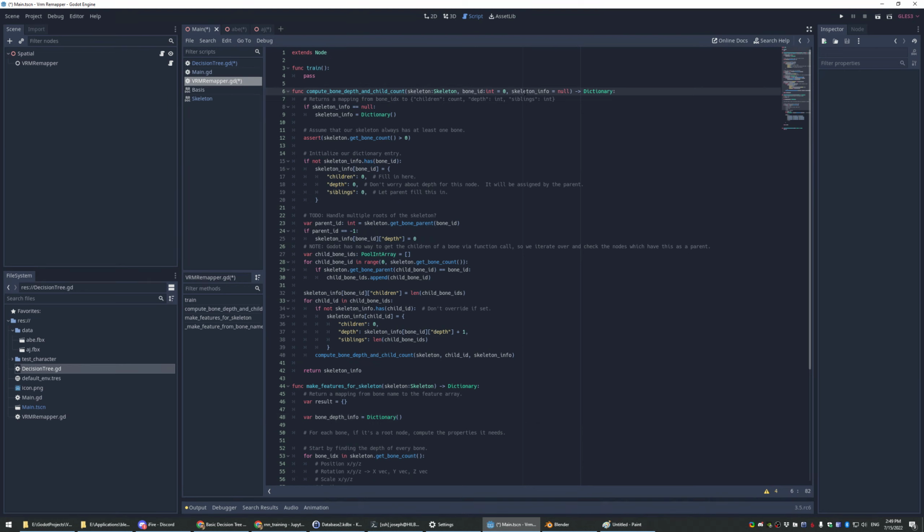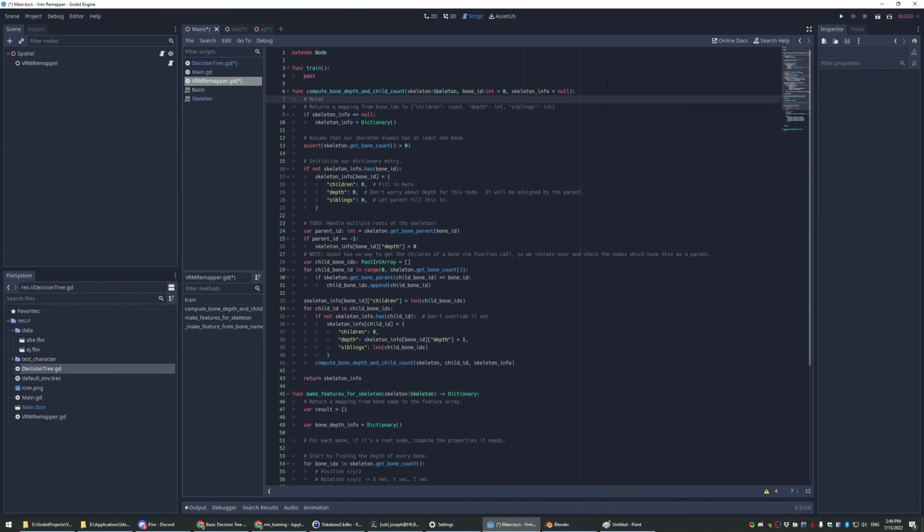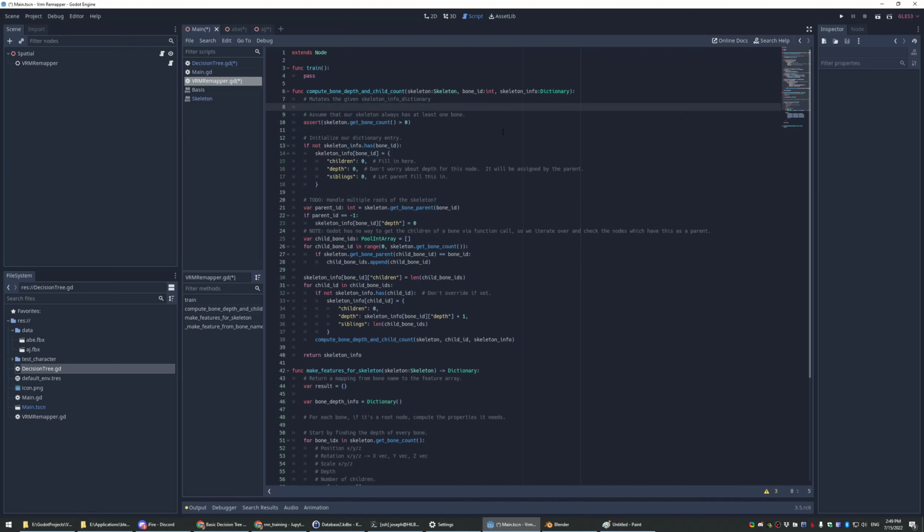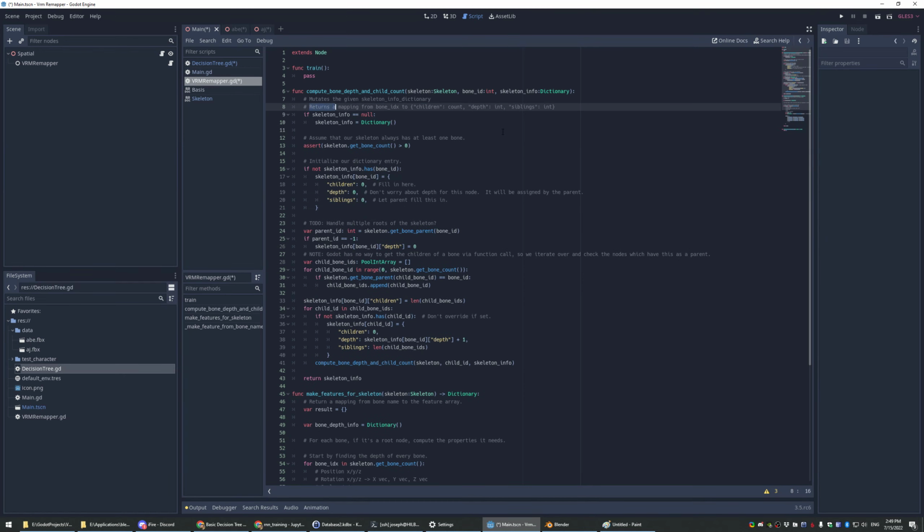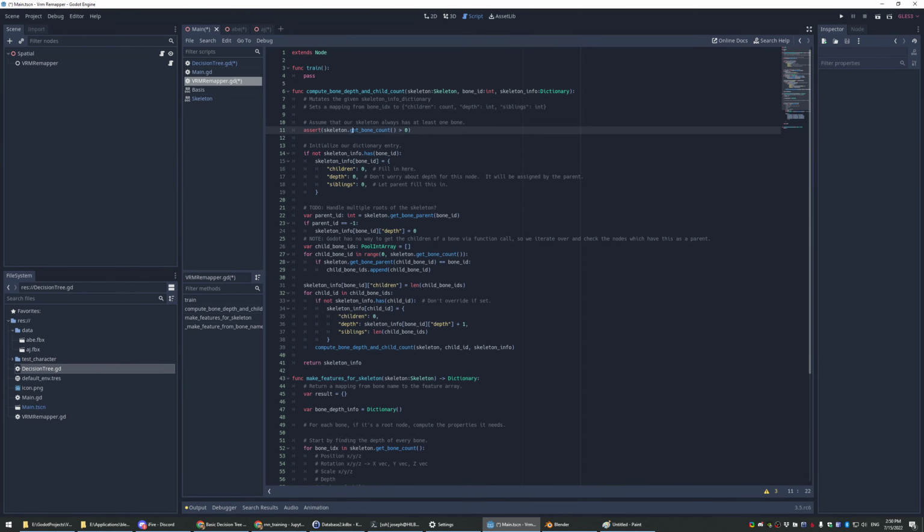I think I'm not going to have this return a dictionary. I'm just going to say it mutates the given skeleton info dictionary. And then this has to be a dictionary. And I will move this, and that'll be the output. Then we can get rid of this. It doesn't return a mapping, but it sets a mapping from bone index to that.